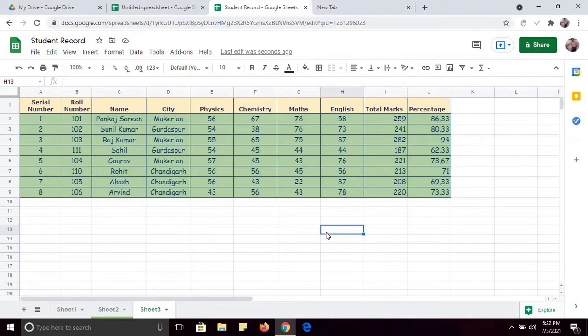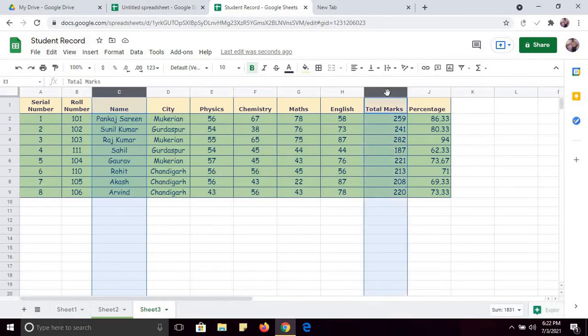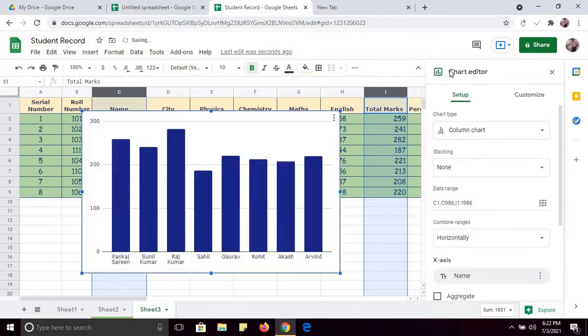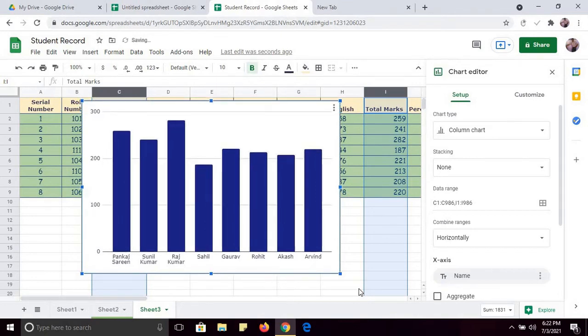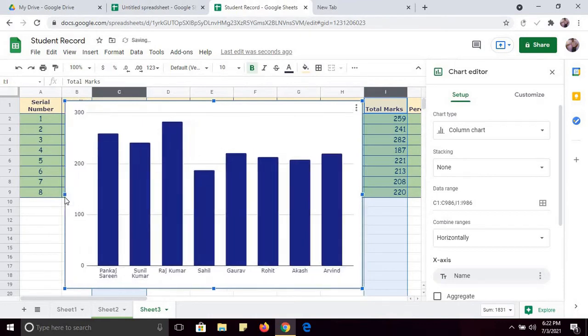Another important thing that I am going to discuss here: suppose I want to create a chart. I want to create a chart of this column and total marks. So select this column, press Ctrl and select this column. Here you can see Insert chart, just click on Insert chart. Just wait and see, the chart has been created. So very simple to create a chart. You can resize this chart, and now I am going to explain the chart options.